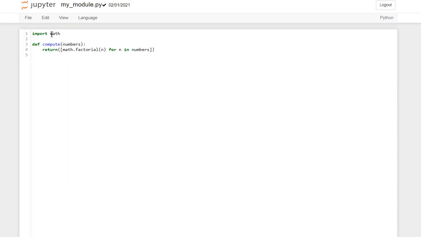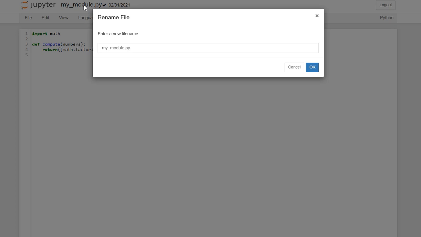And see, we have been importing the max. Here is the function compute, and the same, I have just given max of factorial for n in number. And I have been saving this as my module. Okay, so this is my module.